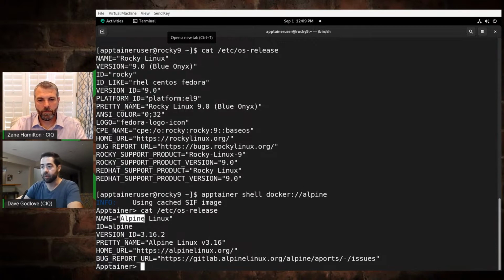And you can see that I'm now in Alpine Linux instead of being on Rocky Linux. So I just swapped out my operating system with a single command, basically. And that's the essence of containers.